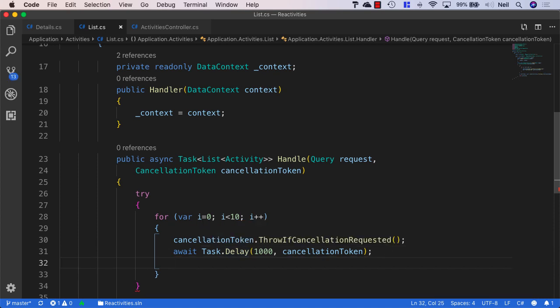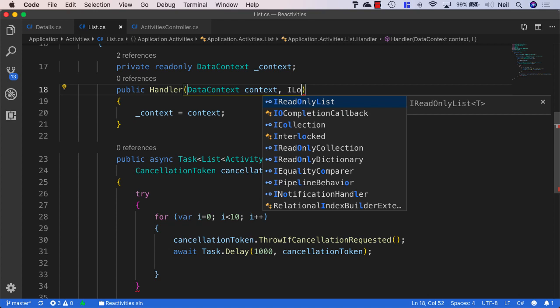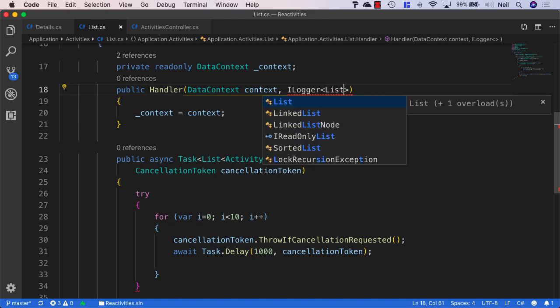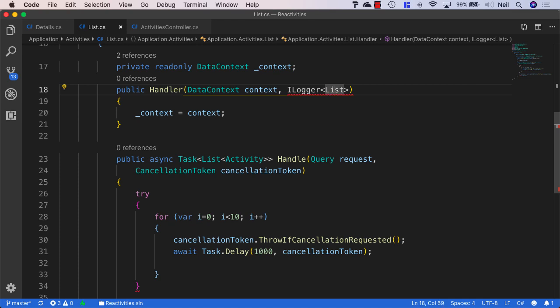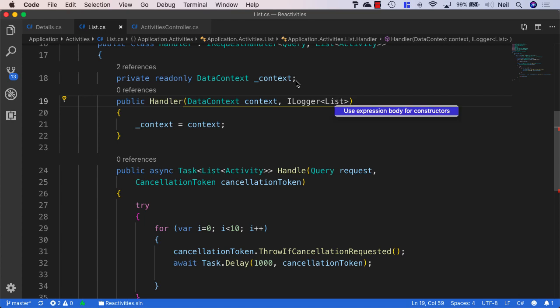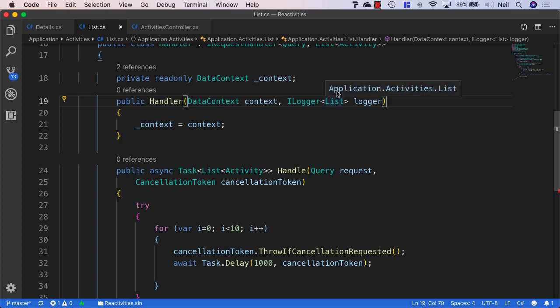And what I also want to do is log the information here into our terminal window. So I'm just going to bring in the ILogger into our handler as well, and we can inject this in here. So I'll say ILogger, and we need to give the ILogger the name of the class that we want to log from, and in this case it's going to be our List class. Now just make sure that we bring in Microsoft.Extensions.Logging, and we'll call it logger, and just hover over the List and make sure that we're logging against Application.Activities.List, and that's the case in here.